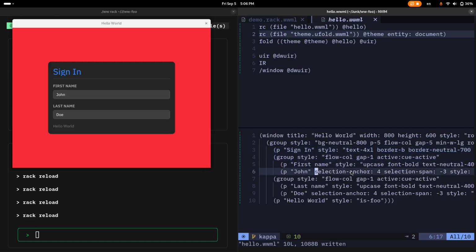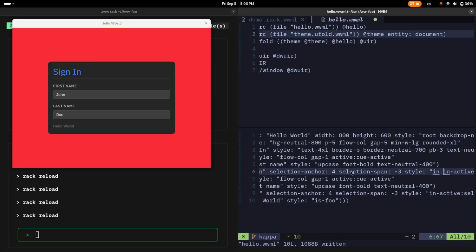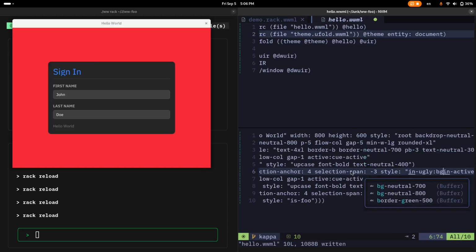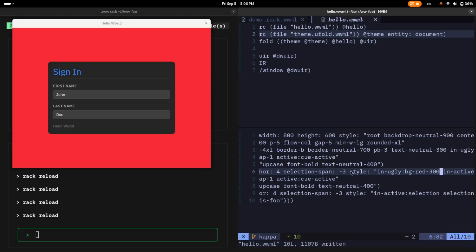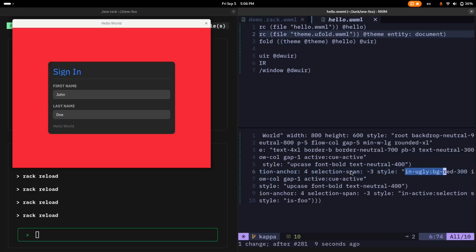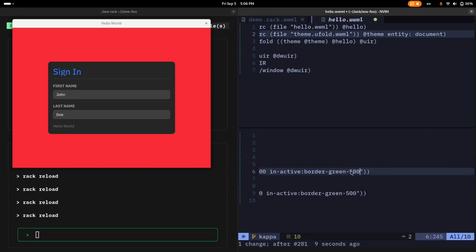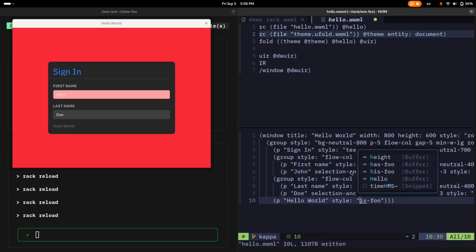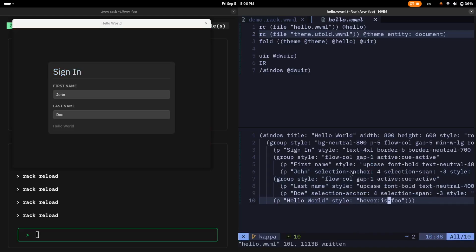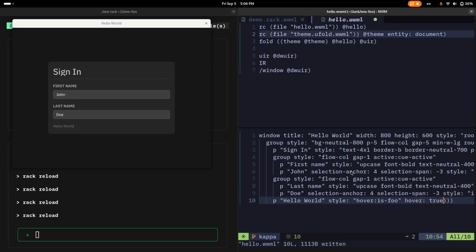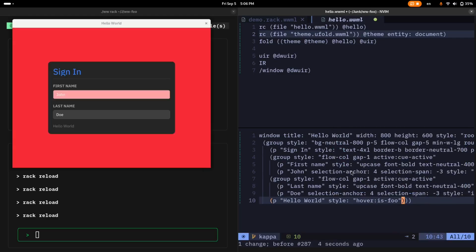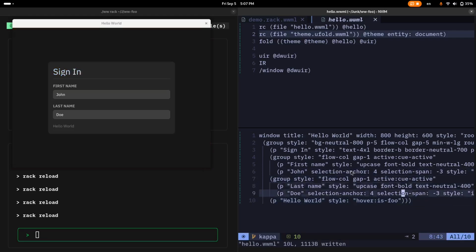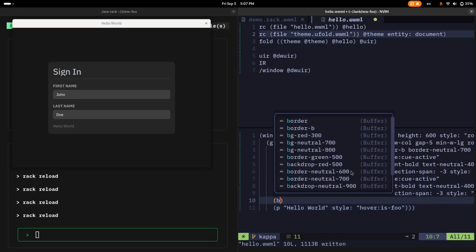So you can see that we can arbitrarily nest these things, let's say in ugly bg red 300 or something. And again, I'm overriding this. This shouldn't be happening. This is a bug because this has less, or you know, conditions have more specificity. Now this means that, let's say I do something like hover is foo, you can see everything is normal. The moment I set hover to true, everything is ugly.